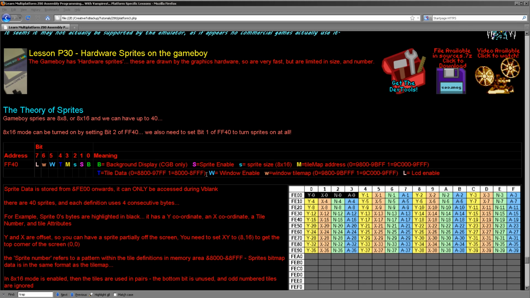So how do sprites work on the Game Boy? Well, as I said, they're either 8x8 pixels or 8x16, and the first thing we need to do is turn them on. Now, memory address FF40 handles the turning on and off of graphical hardware. So we can turn our background display on the Game Boy Color, we can turn the entire LCD off, for example, but the one we want to look at today is the sprite enable bit. Now, we need to enable this, otherwise we're getting no sprites. So that's a very early thing you need to be careful of.